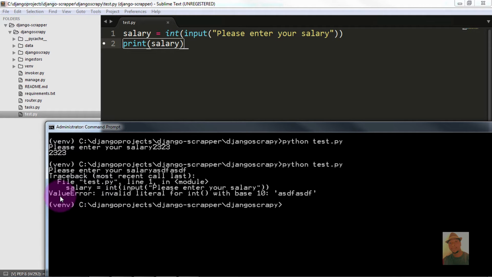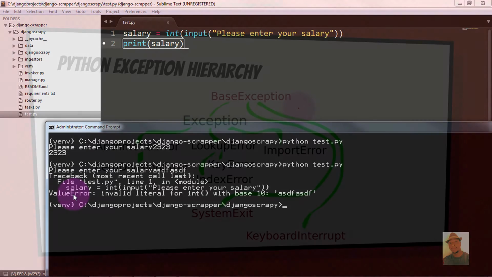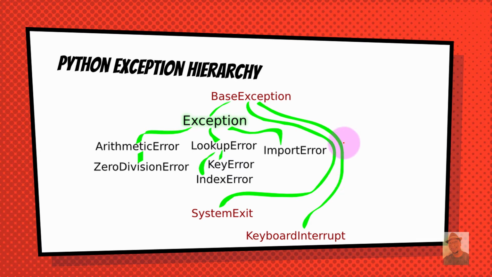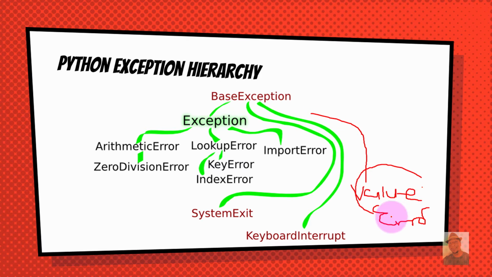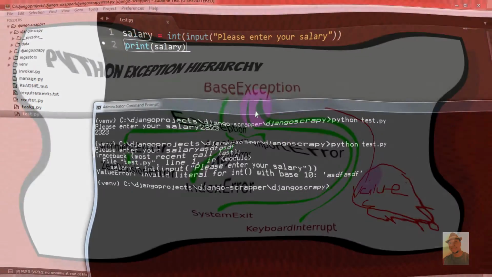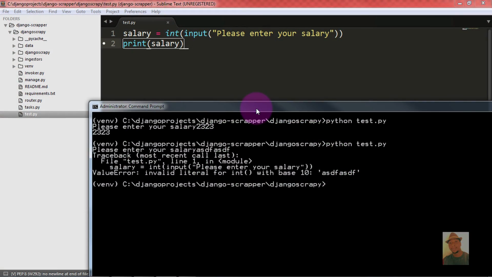The exception that we get is a value error. If we head back to our Python hierarchical diagram, you'll notice that value error is a built-in type that inherits from our base exception class. So this is a simple example that illustrates an exception being thrown when we enter the wrong input.